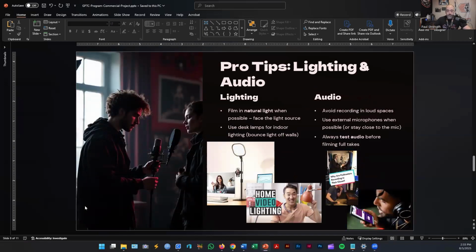Lighting, this one's tricky, but you can do it. Some people do have like the circle lights. Those are really good. If you're looking through your camera, you just might want to pay attention to how well lit an area is. Film in natural light when possible. Face the light source. What they mean is the subject facing the light source.